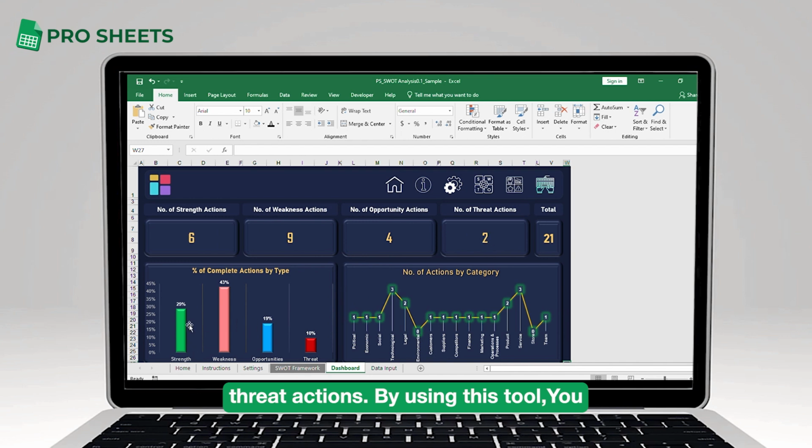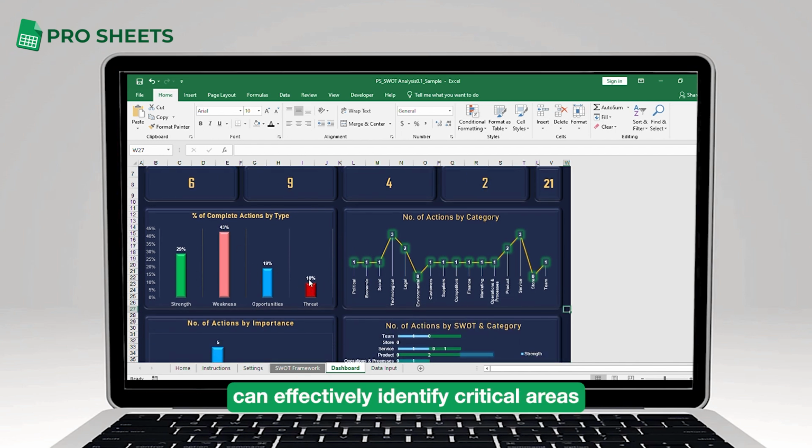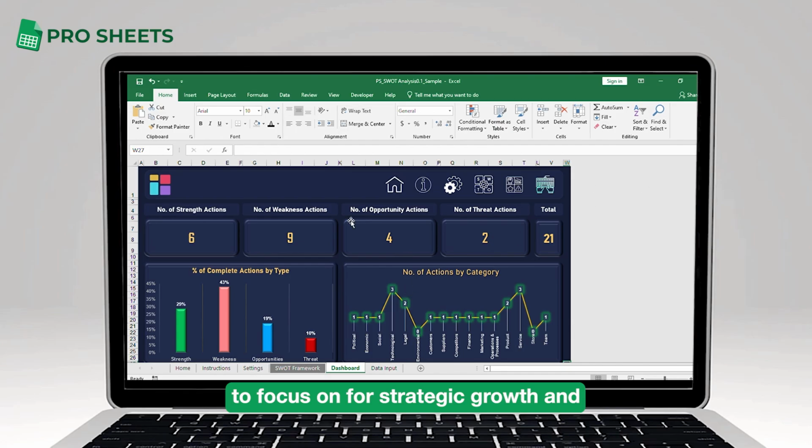By using this tool, you can effectively identify critical areas to focus on for strategic growth and improvement.